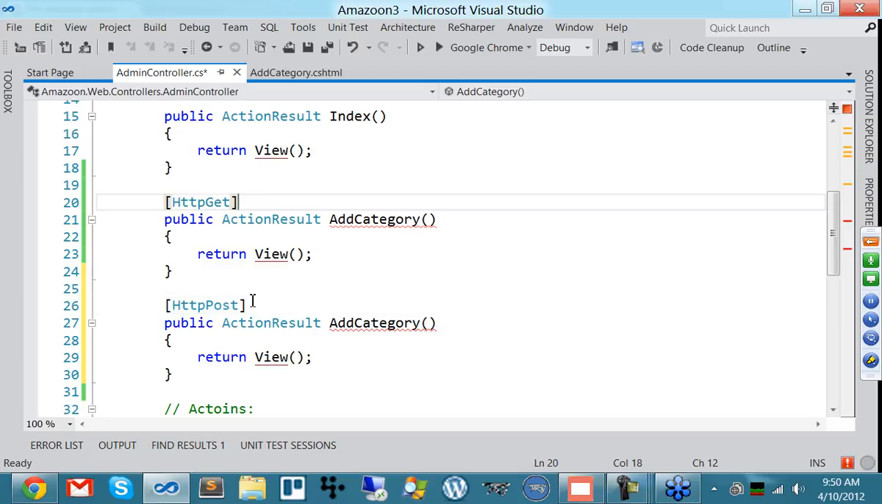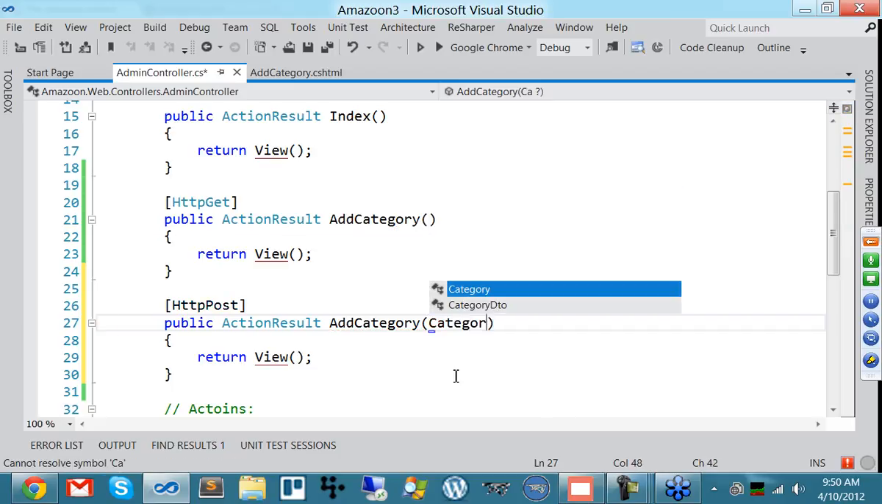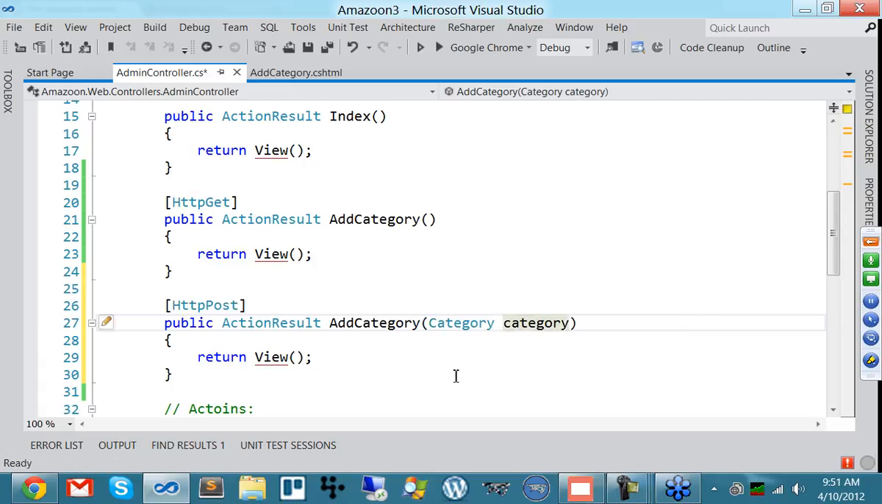Okay, so we've got, like I said, this get version and this post version. And notice there's obviously a naming clash here because the signature, these two methods are identical. So typically what you do when you have these post versions is you have some sort of object that you're binding to. This is the model binding concept. So because our view was strongly typed to category, we're going to just take a category here. All right. And that solves both the name resolution in C#, but also how we get our values back.